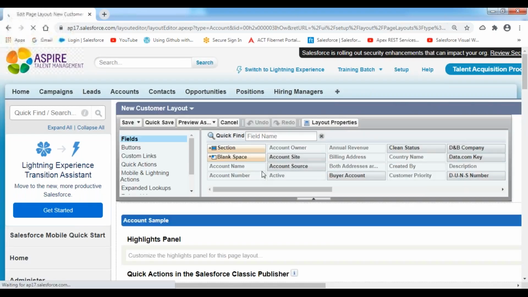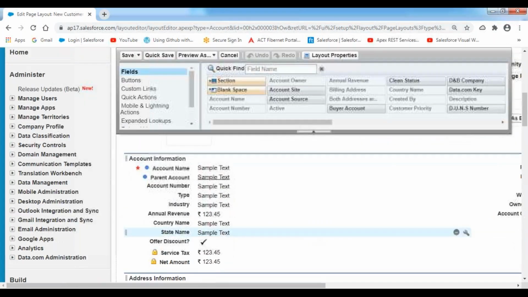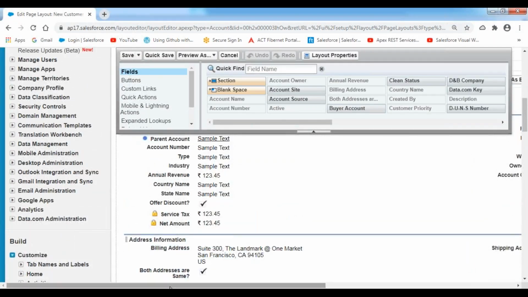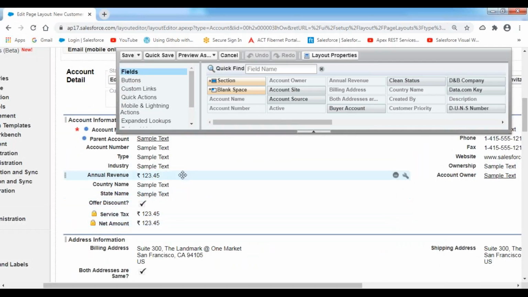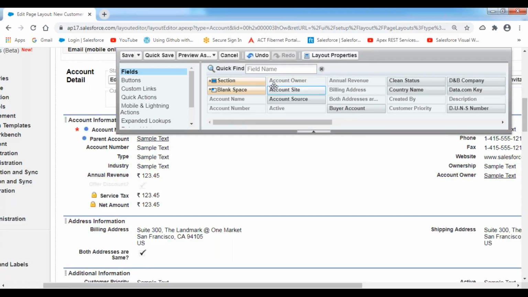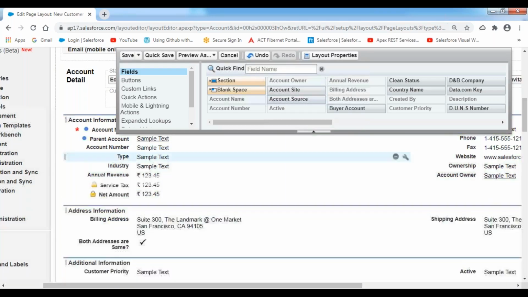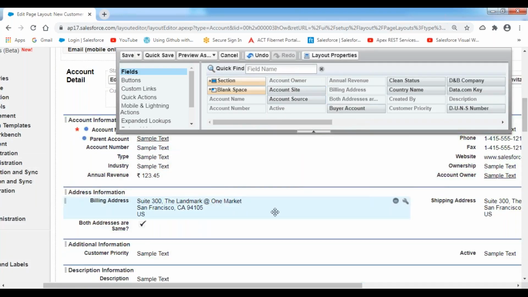That means a new page layout over here. So this is the new customer layout, and here, if you want to do any modification, you can do the modifications also. In this case, it is showing so many fields, because we have created some validations and formulas also, so all these things are visible over here. Now I don't want fields like country name and state name. I'm removing these. Offer discounts, service tax, and net amount, I don't want all these fields.